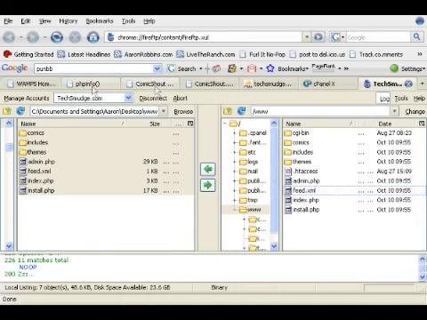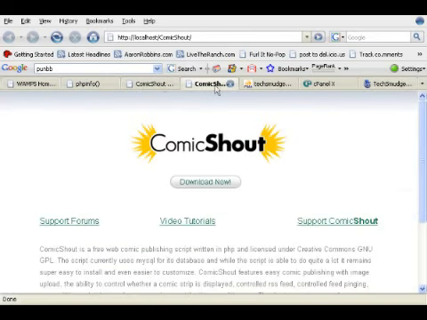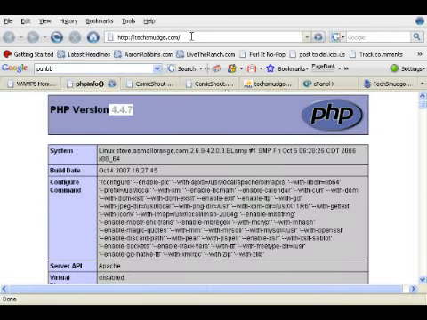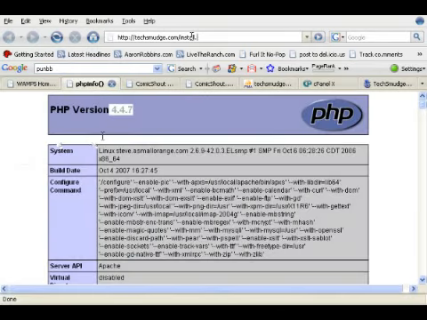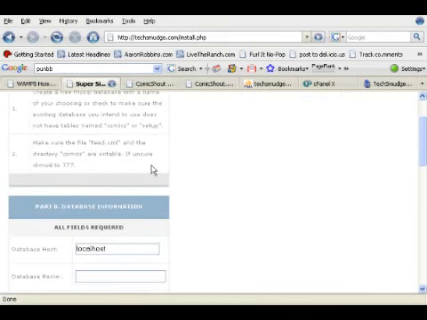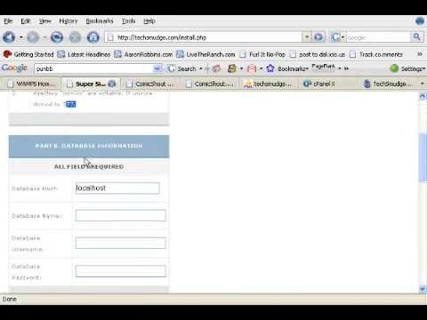So we've uploaded all the files, and we're ready to actually install the script. So what we will do is go to the web address and hit install.php. And it's just going to give you some directions first, letting you know that you do need to create the database like we just did, and that you do need to make sure that these files are writable.